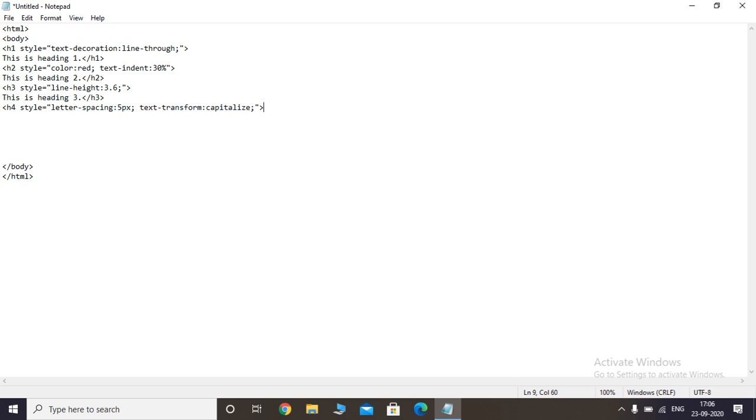So here we are using the properties letter-spacing and text-transform. Text-transform is used when we want to change the case of the letters. Here I am using capitalize, so it will capitalize the first letter of each word. Then we are using letter-spacing. Letter-spacing is used to modify the spacing between the characters of the text. Then we type the heading here: this is heading 4, and close the angle bracket. Okay, so here we go, and we have already closed the body tag and the HTML tag.